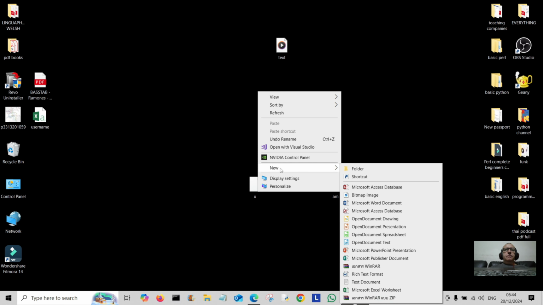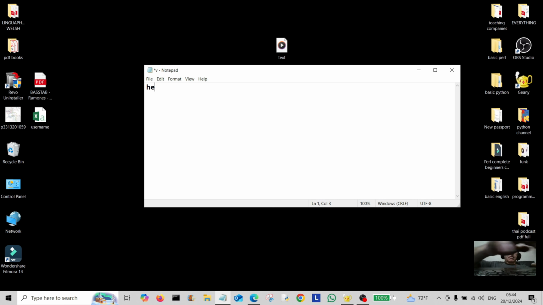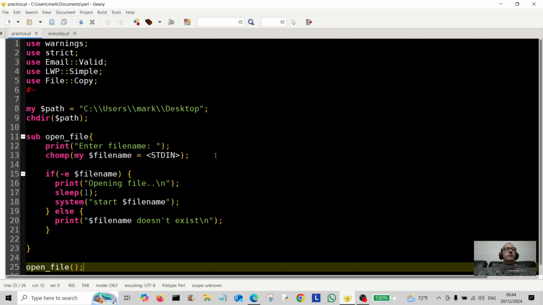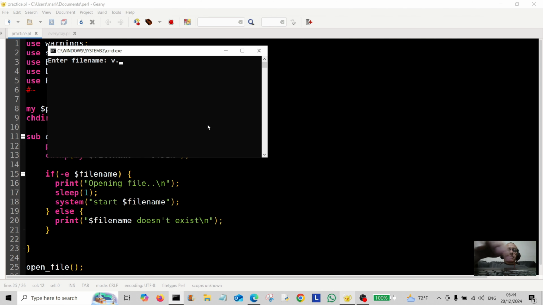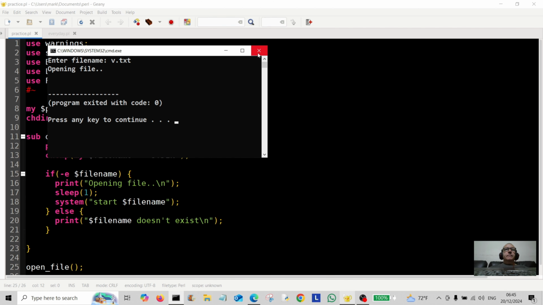Let's do this. That's going to be v.txt. Hello world. Save it. Show me desktop. Yeah, okay, let's run it. v.txt. Opening file. There we go. There must have been a problem with the other file. I think I corrupted it or something like that. So that's that one. That's the text file.